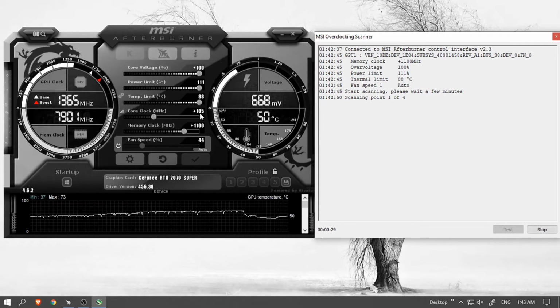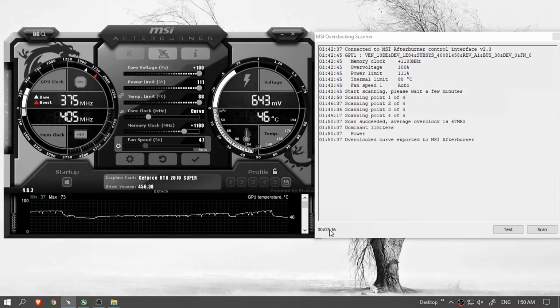As you see here, the scanning is checking if the core clock of plus 105 MHz is stable or not. It found it stable, so now it is checking for the plus 120 MHz. So basically the same steps as ours. Let it run and see what configuration it finds out. It took more than 7 minutes for the scanner to find the best stable settings, and at the end of 4 scanning points, the scanner found that plus 67 MHz core clock speed is the most stable configuration for my graphics card and set it as curved on the core clock controller.